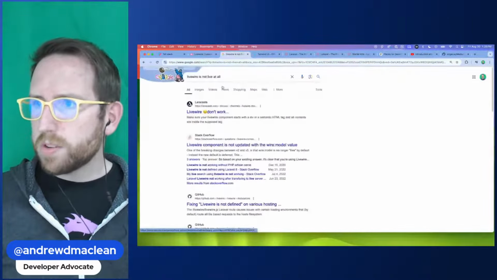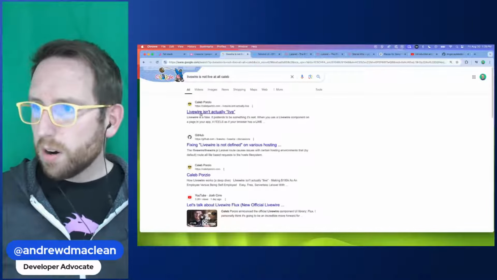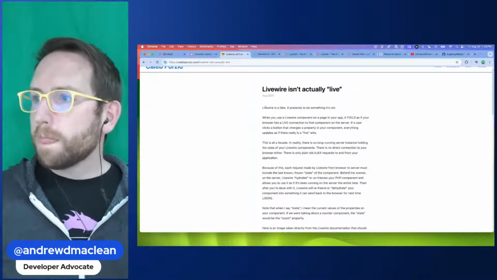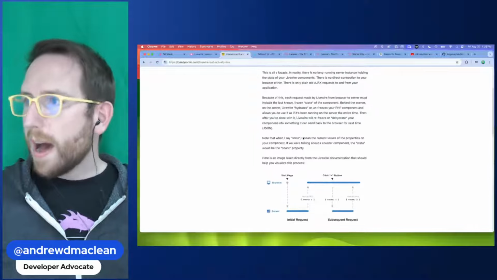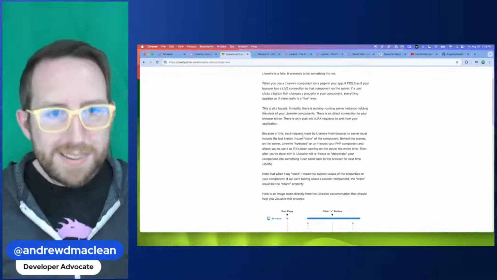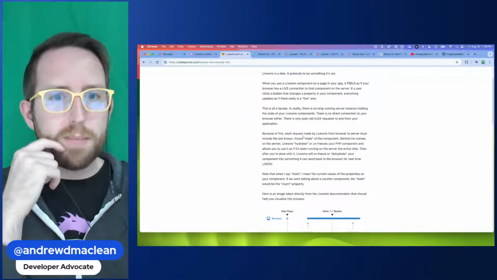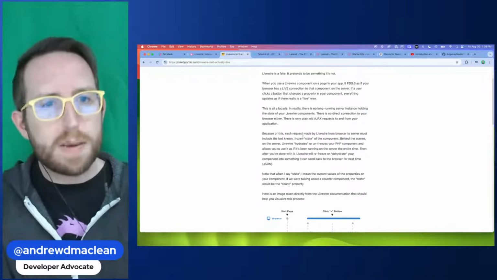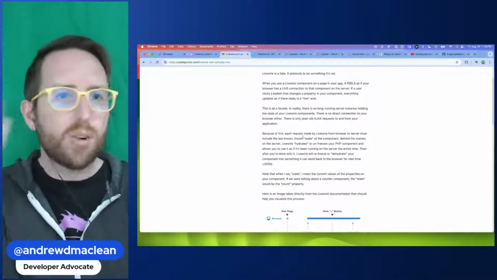Where was the blog post? I feel like Caleb, the creator, said Livewire isn't actually live. So this is a great blog post about Livewire and how it works. It's basically just Ajax. Normally you would be doing Ajax in your JavaScript, and this removes the need to do that. And yes, again, it's abstracting a lot of the stuff away, but that's okay.